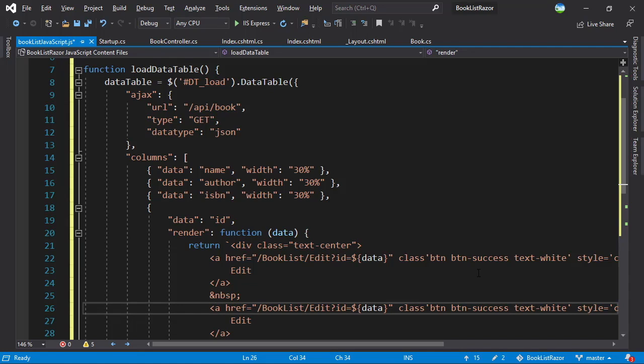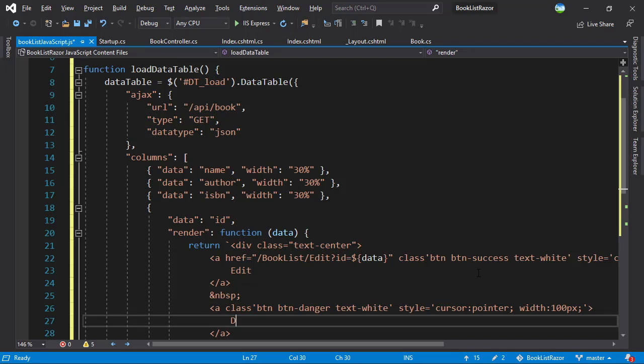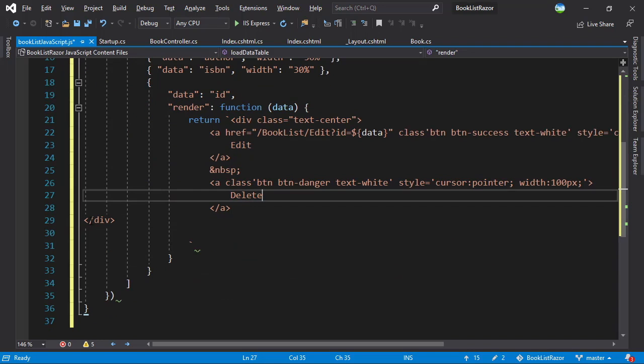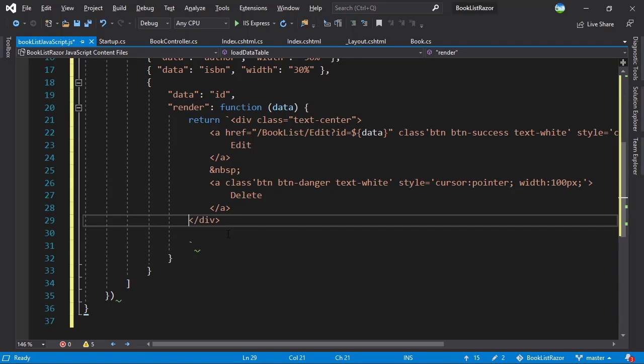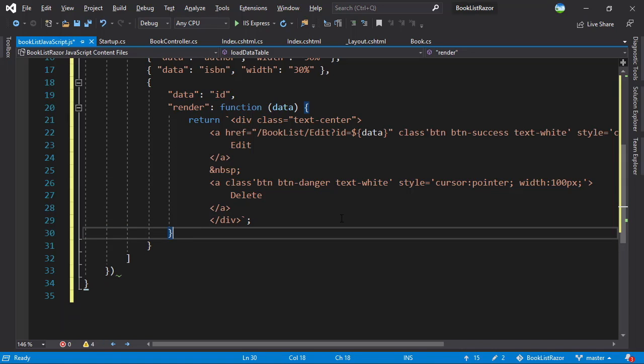On delete, we do not want to go to any of the URL, so we'll leave the href out right now. We'll have the classes of btn and btn-danger, and we'll add an onClick, but we'll do that later. I'll just make it Delete, and we'll have the closing div. So this looks good. Then in this render, we will add width here, and we'll make it 30%.